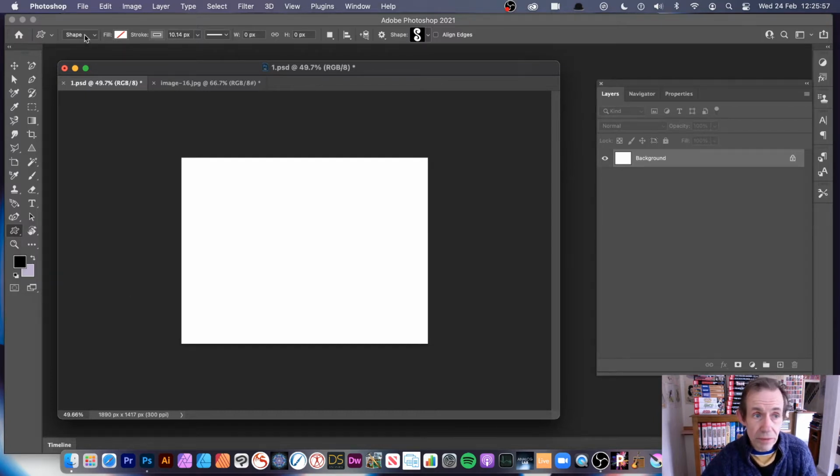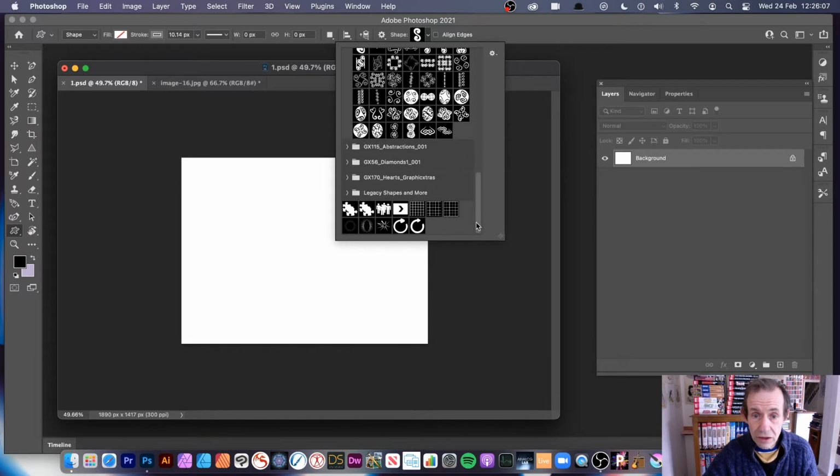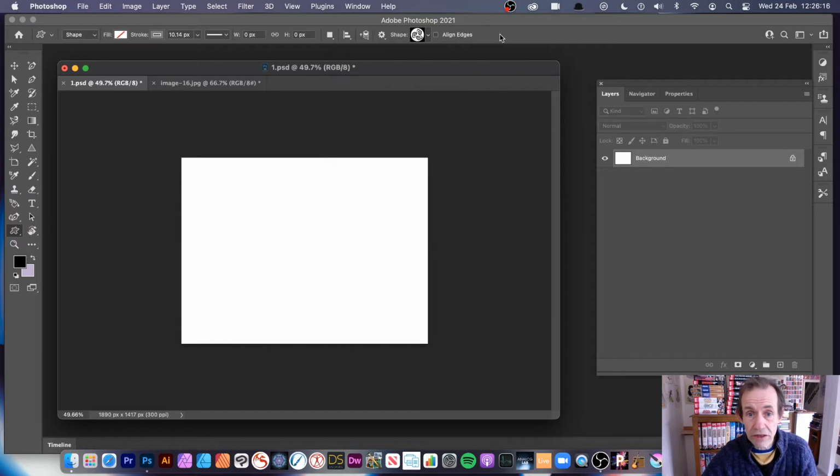Now you can use shape, you can use pixels, and also you can select a different shape. Now these shapes are ones from Graphic Extras, graphicextras.com, but of course you can use lots and lots of legacy shapes as well, as well as of course creating your own shape. But I'm going to use one of these designs up here, one of my Graphic Extras shapes.